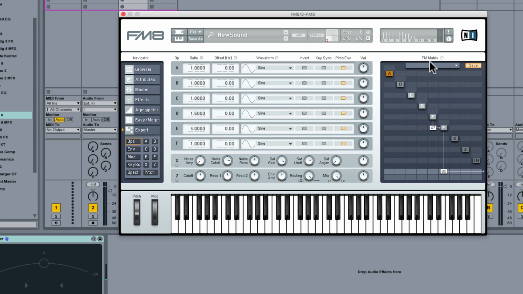The final FM matrix routing position is that sits just above the operator. Now this allows for F to feed back into itself, and again values that are too high result in white noise or noise. But you can hear just a subtle amount adds a bit of edge to the sound.